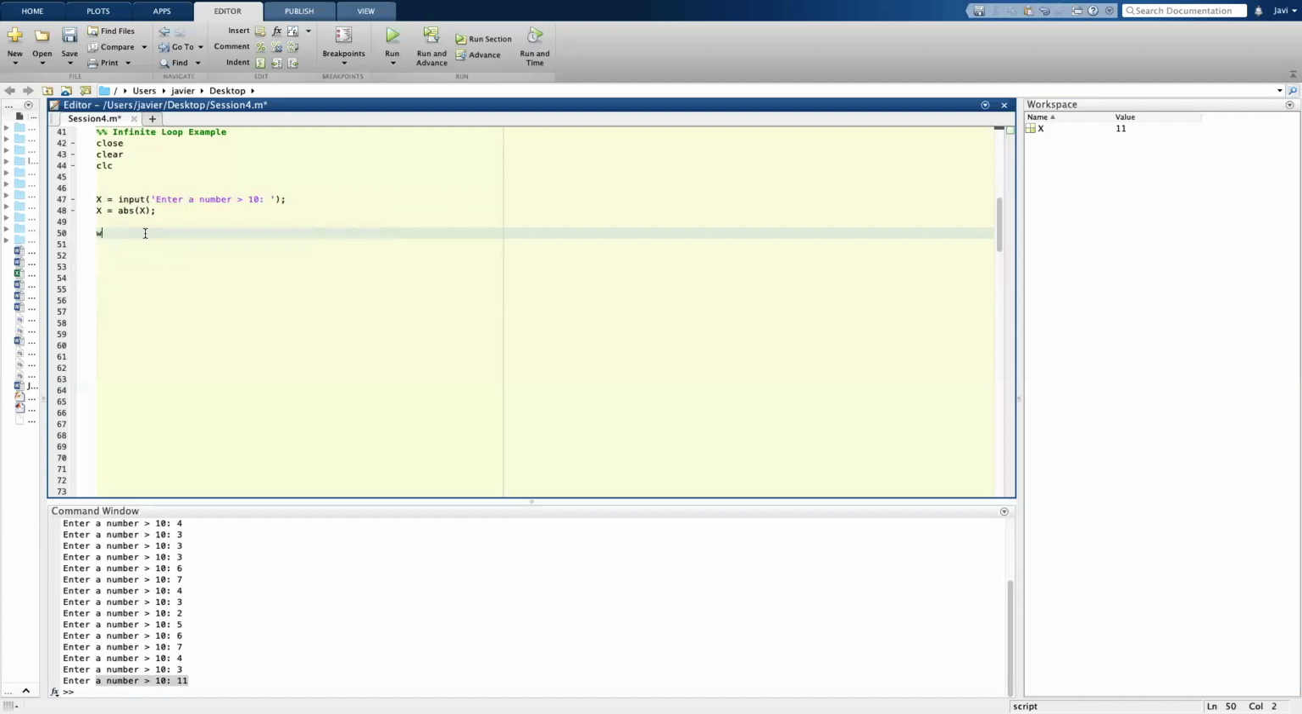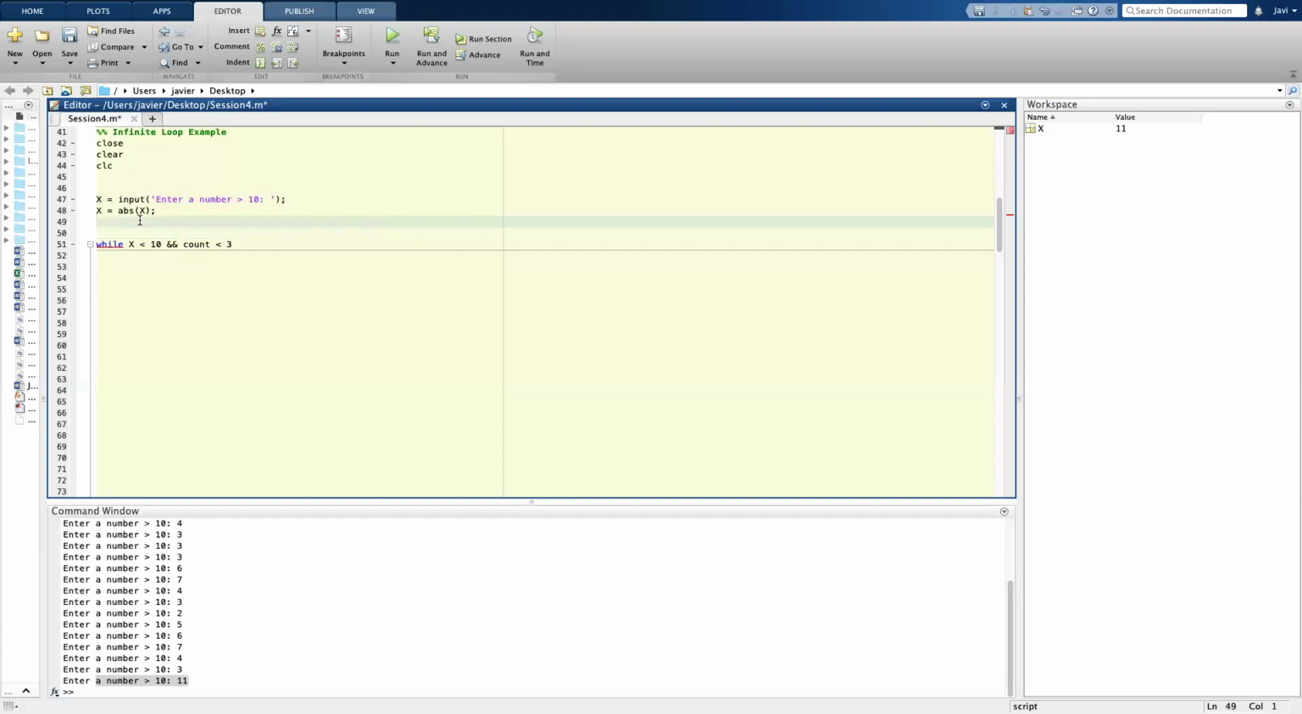So say we wanted to only give the user 3 chances. Okay? While x is still less than 10, and let's say count is less than 3. Okay? And let's define count as 1. So here, we get into our code. We ask them to enter a number greater than 10, take the absolute value, and we define count to be 1, meaning we asked them 1 time so far. While x is less than 10, meaning they did not enter a correct number, and count is less than 3, meaning we have asked them less than 3 times.